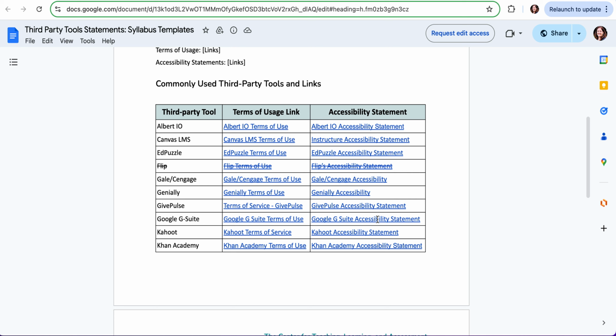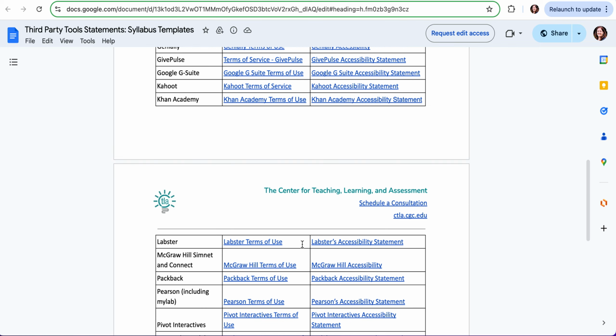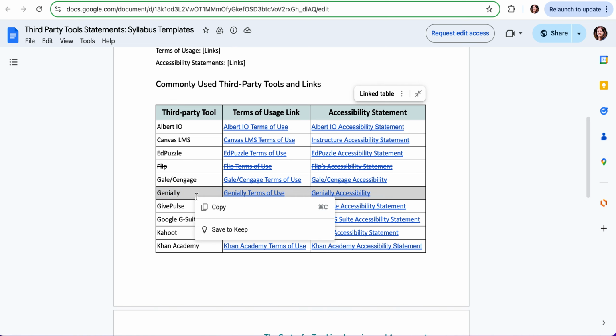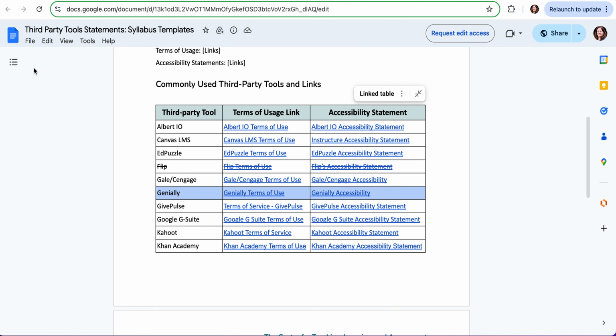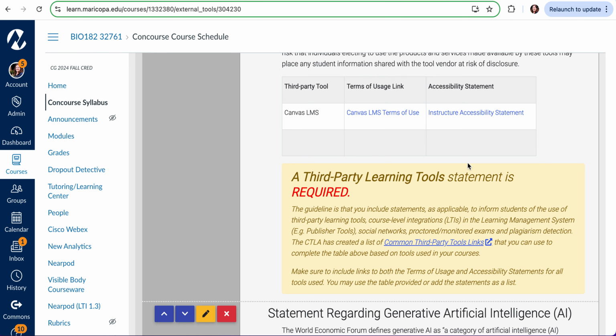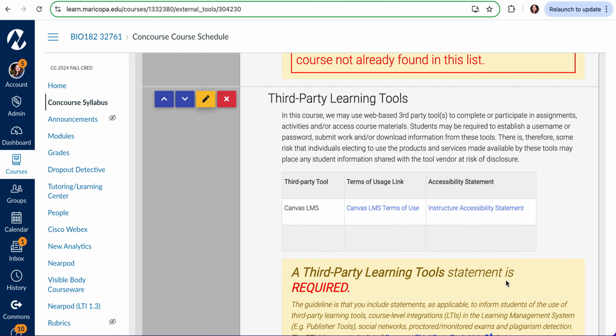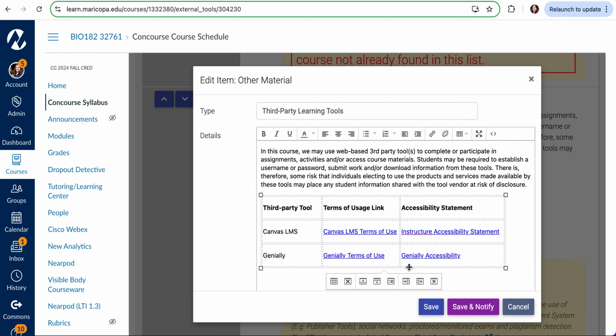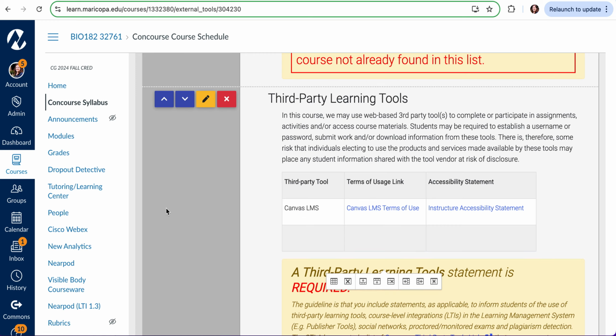They can help you. If they can't, please reach out to me at dualenrollment-aa@cgc.edu, and then I will try and help you. But you can copy and paste any of these. So in my course, I could copy Genially, right-click copy, or Command-C or Control-C, depending upon what you're using. And then I can bring it over here into my syllabus. I can hit enter, I can come here, and I can just paste it right into the table. Okay.